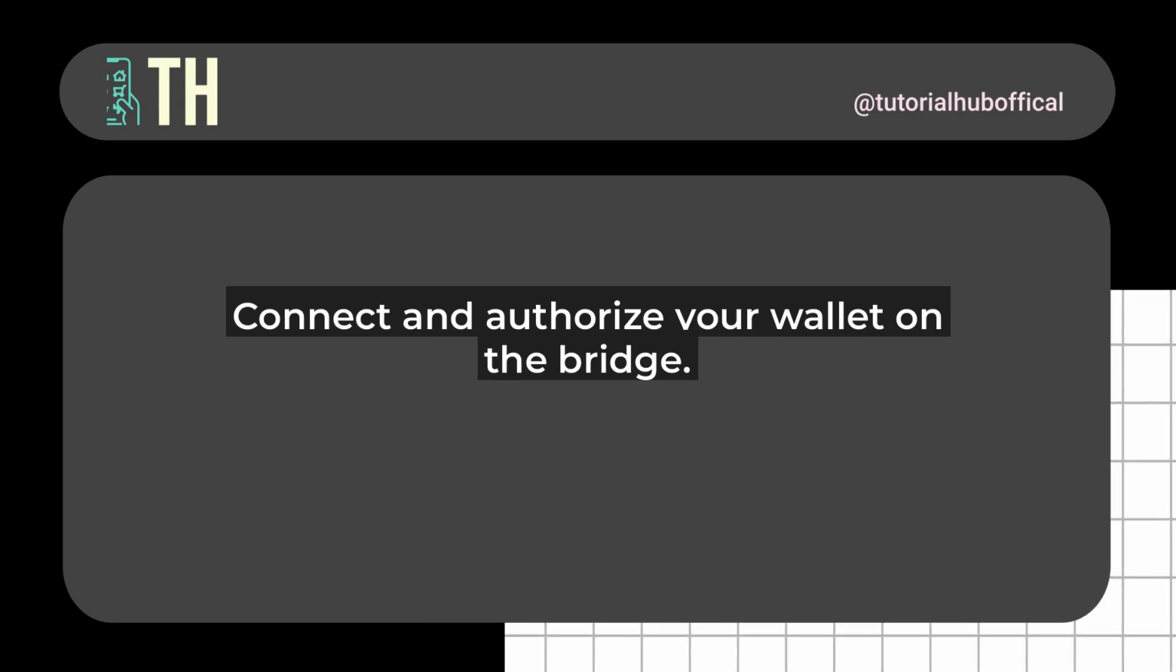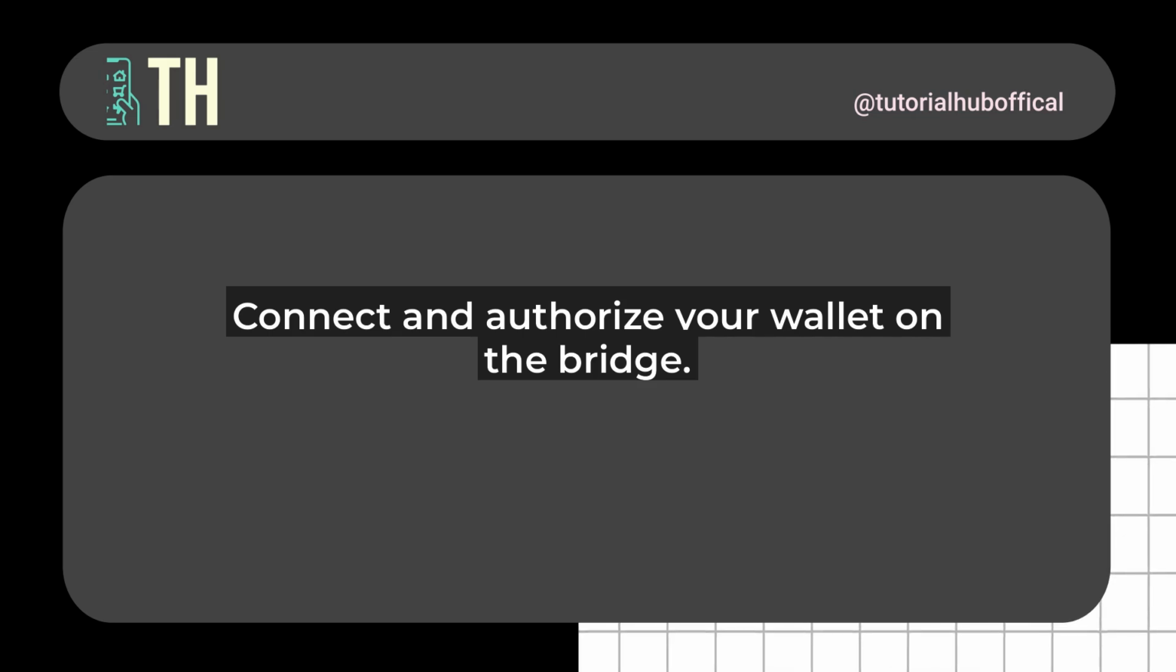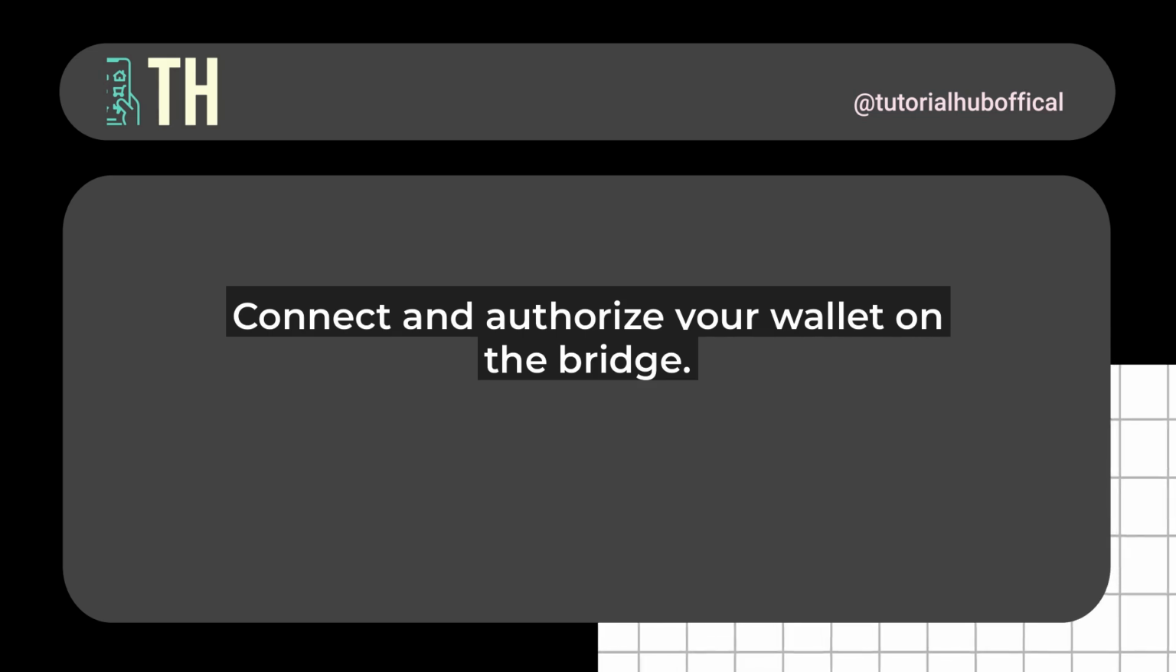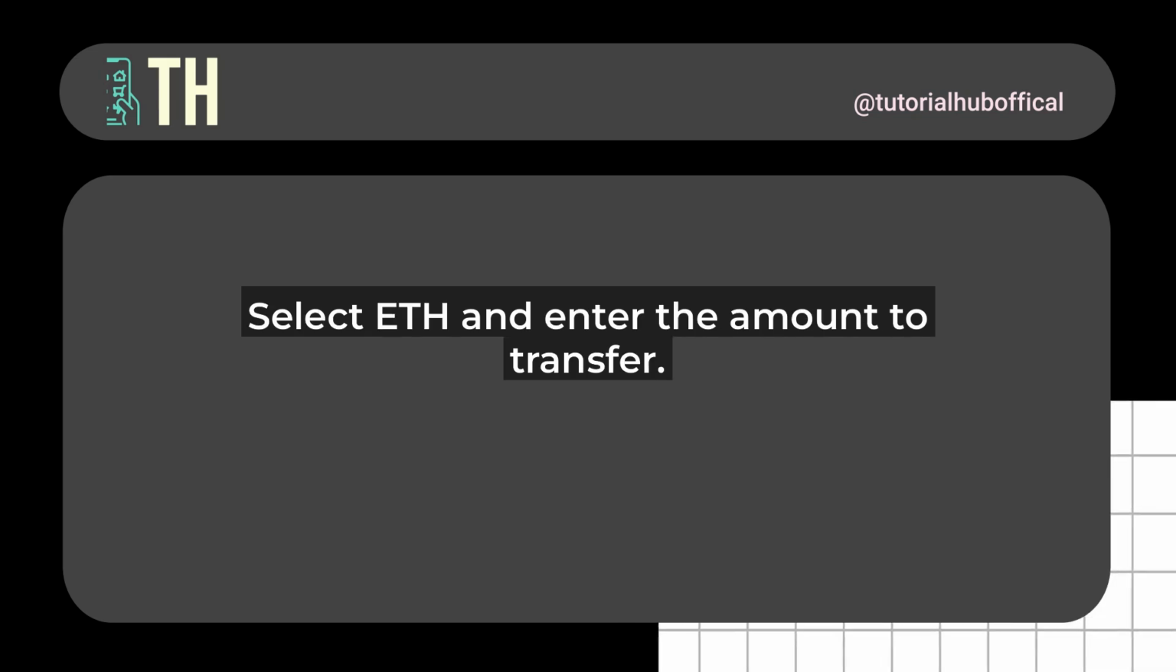Next, in the bridge dashboard, select ETH as the asset you want to transfer. Enter the amount you'd like to move. Remember to leave some ETH for gas fees on the mainnet. Double-check everything to avoid any costly mistakes.